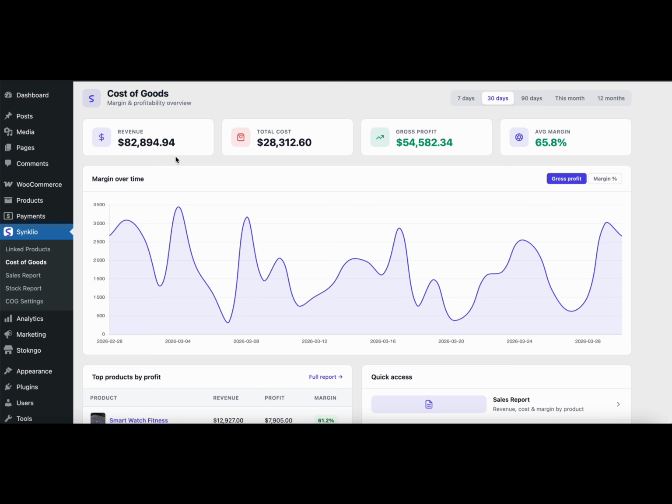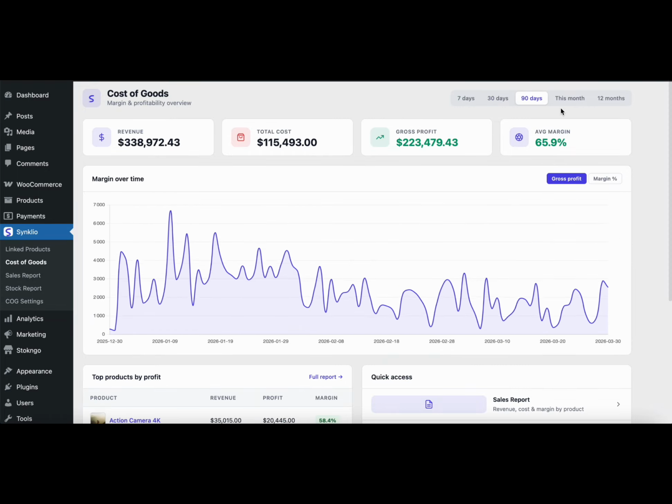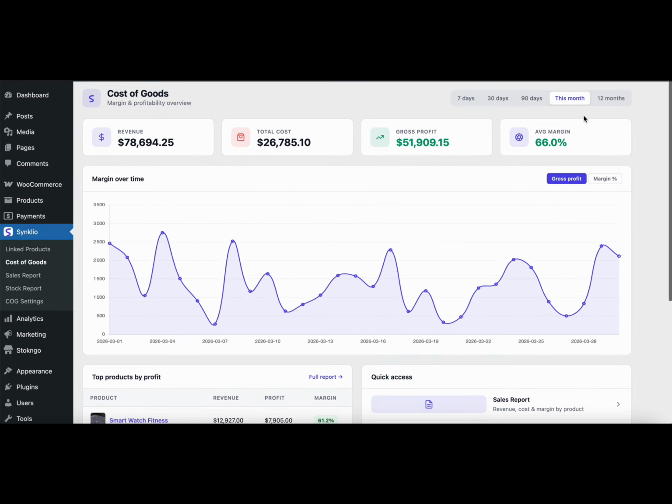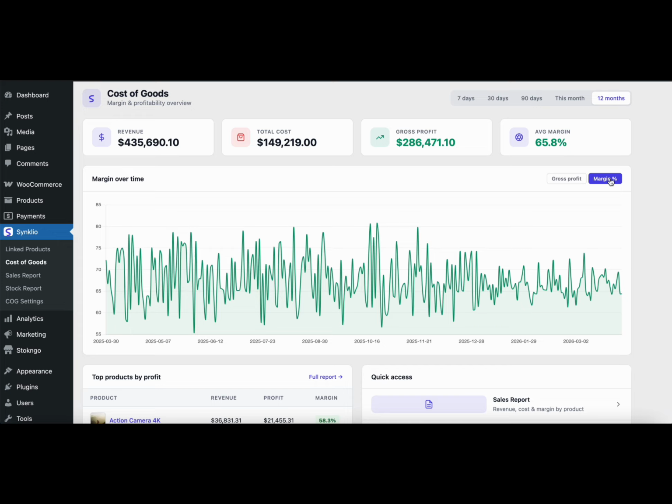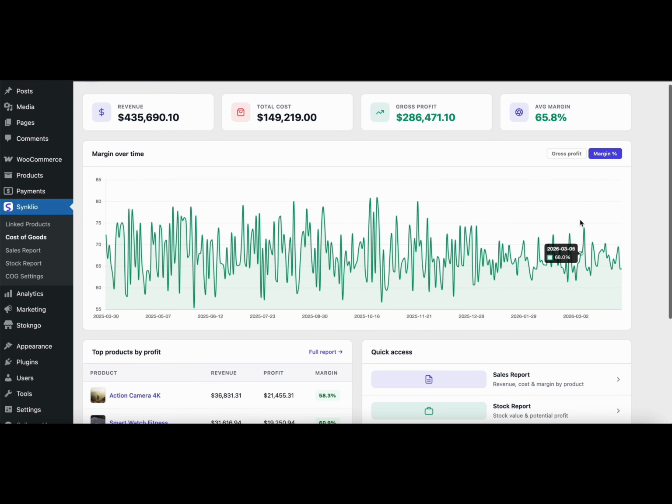The COG dashboard gives you a real-time KPI overview of your store's profitability. At the top, you have your key numbers: total revenue, total cost, gross profit, and average margin, all for the selected period. Use the period selector to switch between 7 days, 30 days, 90 days, this month, or the full year. The chart updates instantly. One detail worth noting: the toggle between gross margin and margin percent. Gross margin shows you the raw profit in euros, useful for cash flow. Margin percent tells you the ratio, useful for comparing products.